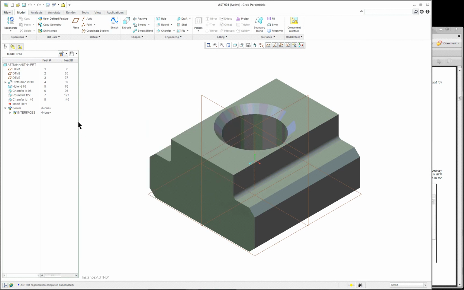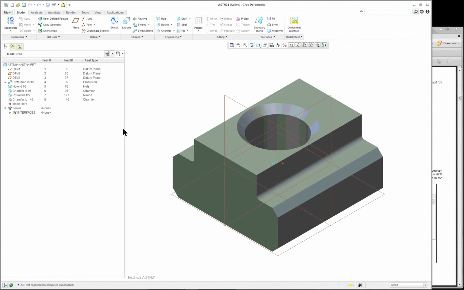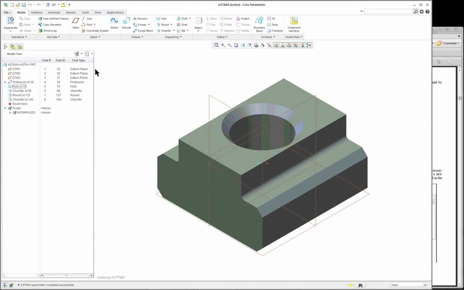Click OK, and drag open the panel a little bit bigger. So you'll see we have the type and the ID and feature number all displayed. And you can drag the columns and make them smaller if you want. I think we'll leave that open. All right.